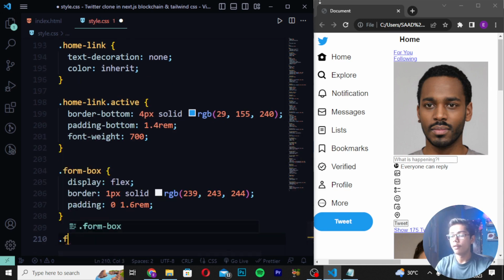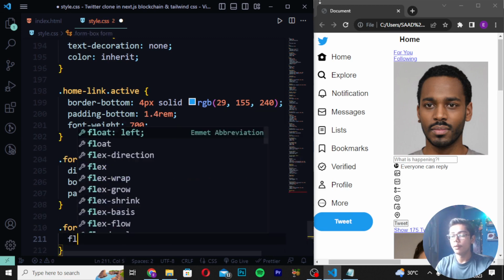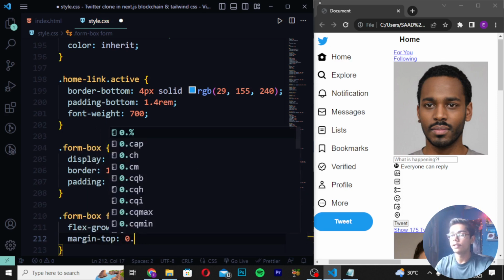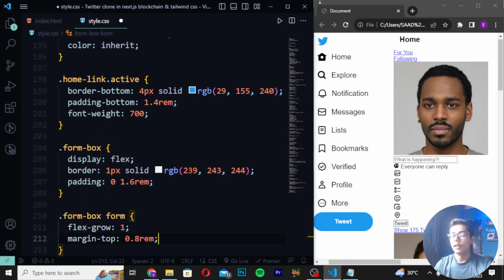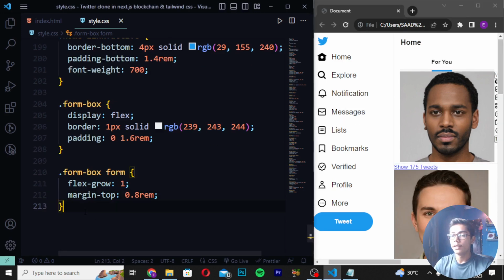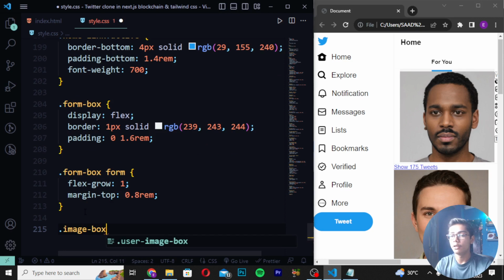Then you have to now write here form box. Write here form, and then you have to write here flex grow as 1. Create margin top and write here 0.8 rem. Then you have to save it, and then here if I reload, you can see now we are getting the top things as also styled, and write here image box.